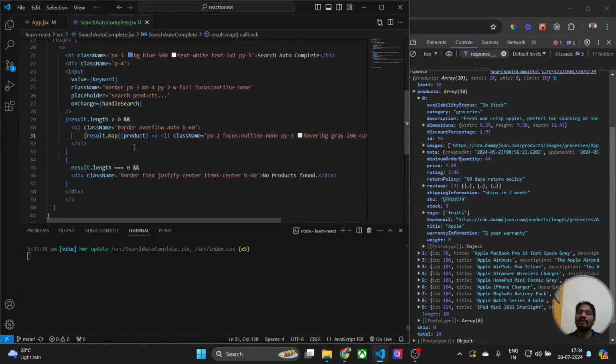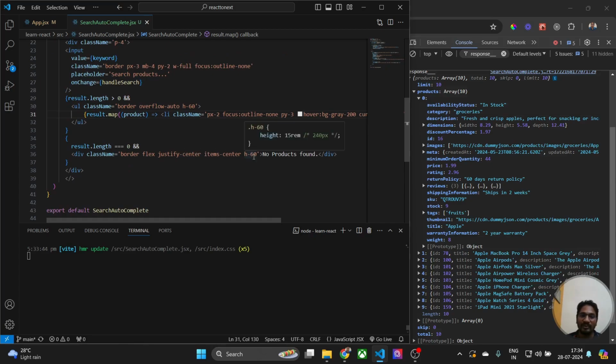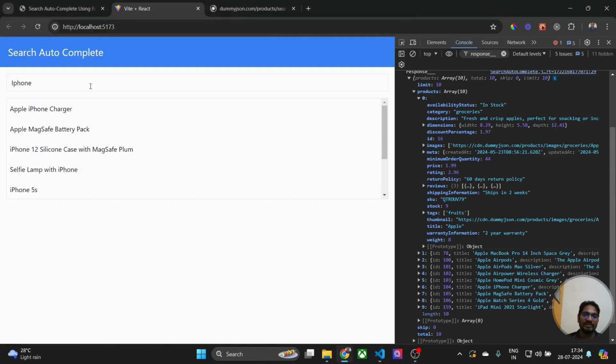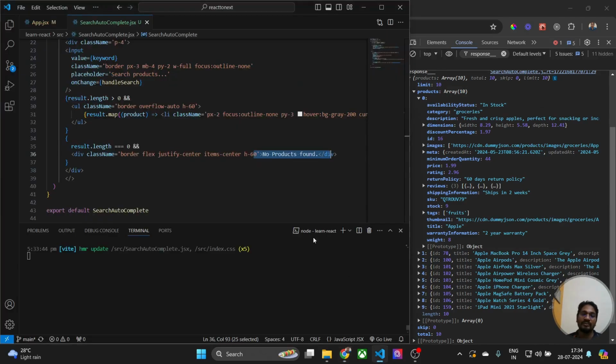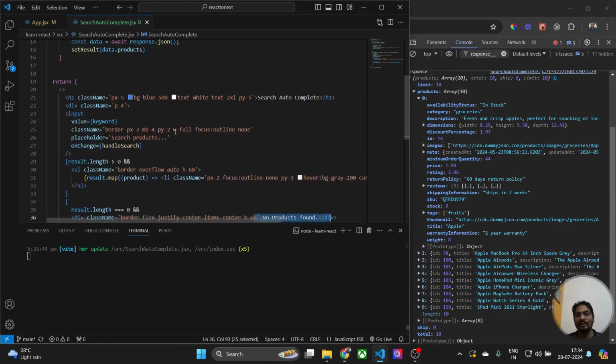In case we don't have any response, we are going to show this no products found. Let's try by doing something. Yeah, now if we type something for which we don't have any response, it is showing no products found. So this is how the search autocomplete is working correctly.